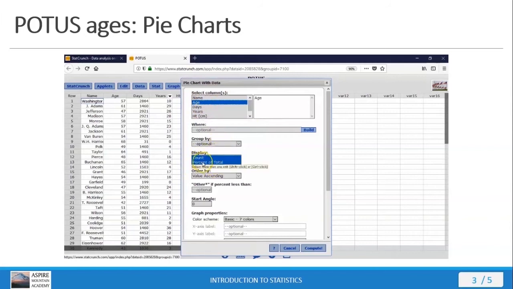The default for display is to have both the count and the percent total. These actually display in the legend of the pie chart. You can select one or the other if that's what you want. I don't have a problem with just leaving the default both selected. Order by value ascending is fine. Of course, there are all the different options that you can order the elements of the pie chart by. Start angle is an interesting input here.